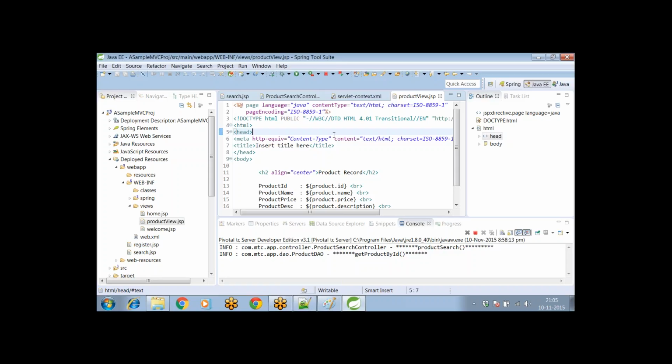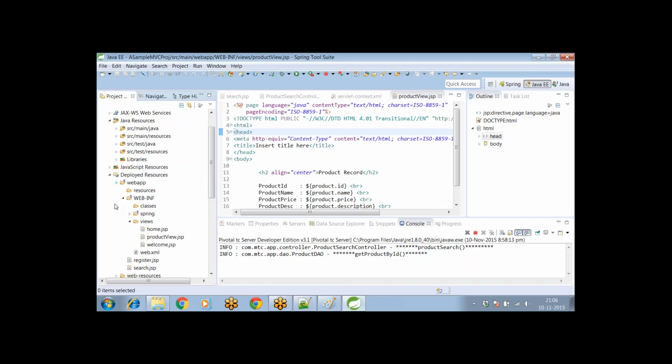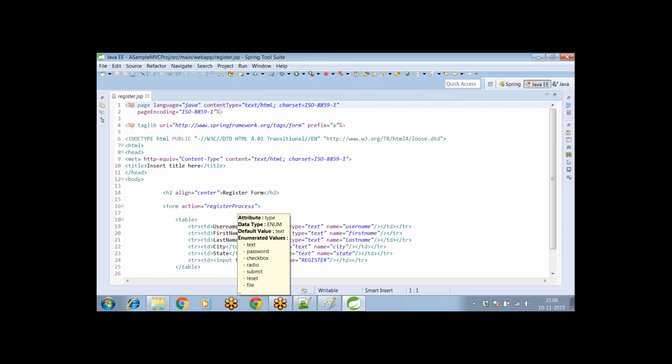So next, let's try to further explore the features of Spring MVC. We saw that register page, right? You know what, here as of now in the register page we have these form fields. So whenever this form is submitted, you see the controller will be invoked. Yes, the controller is invoked.